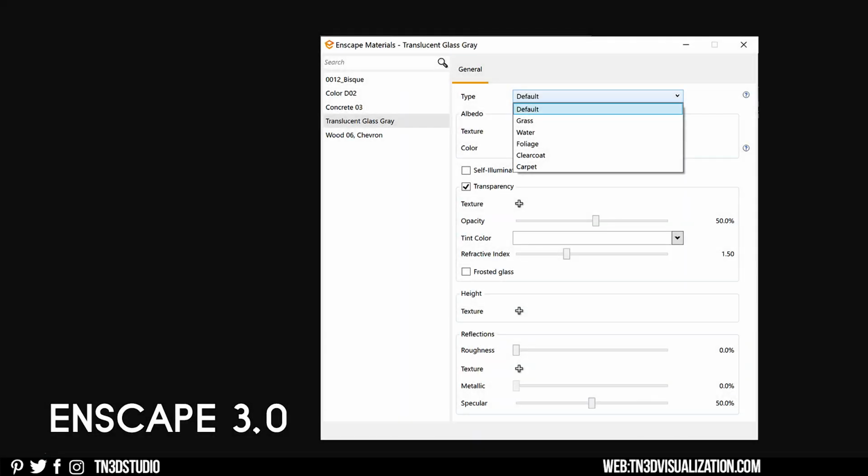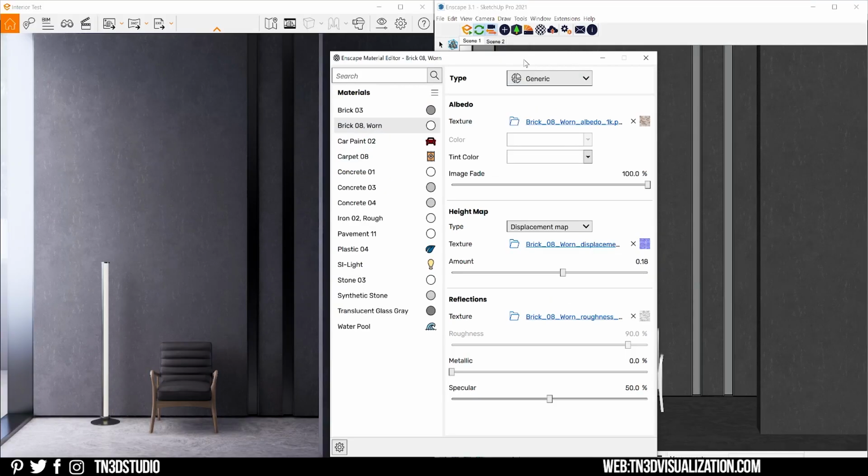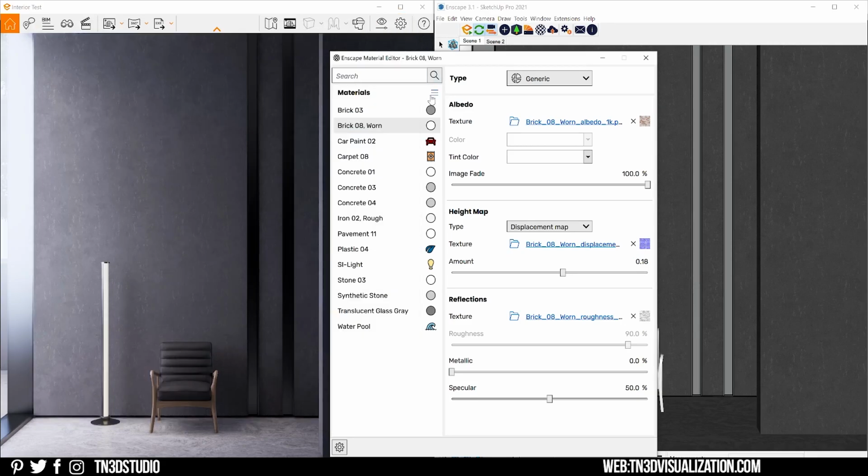Now that we are in the material editor, you can see that it's been renewed to be a little more fluid in comparison to version 3. Now visually, you can tell how much better this new editor is. For example, you can import material straight from the material library, as well as importing your own saved materials.